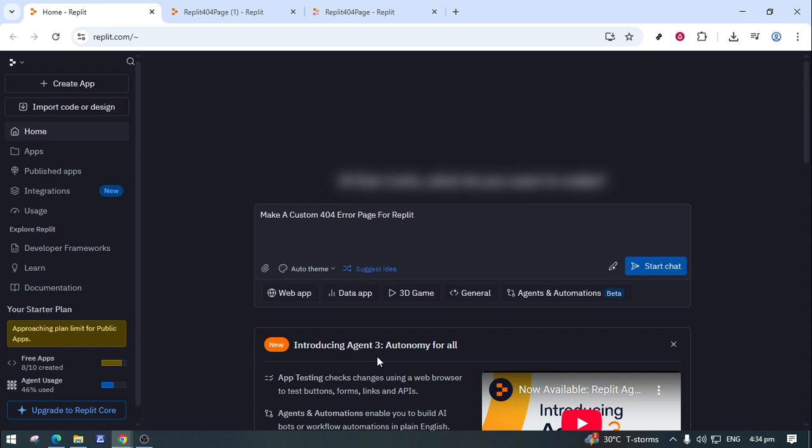Once you're on the site, you'll notice a chat box on your screen. This is an exciting tool that allows you to communicate with Replit in a more dynamic way. Here's what you'll want to type. Make a custom 404 error page for Replit. Typing this in instructs Replit on exactly what you want to accomplish. The chat feature will guide you through the process, making it a lot easier and more interactive.